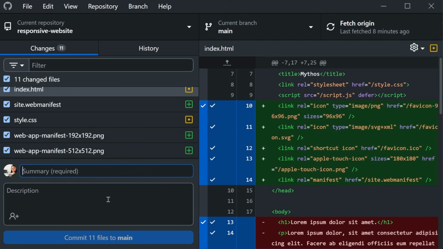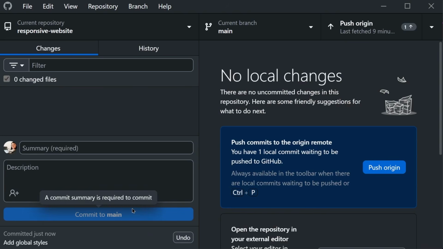So now let's create our commit message. And I'm going to say "add global styles," and then I'll click the Commit to main button. Now in this course, I am committing all of my changes on the main branch just because I'm one developer and this is the initial set of commits to build the website from the very beginning.